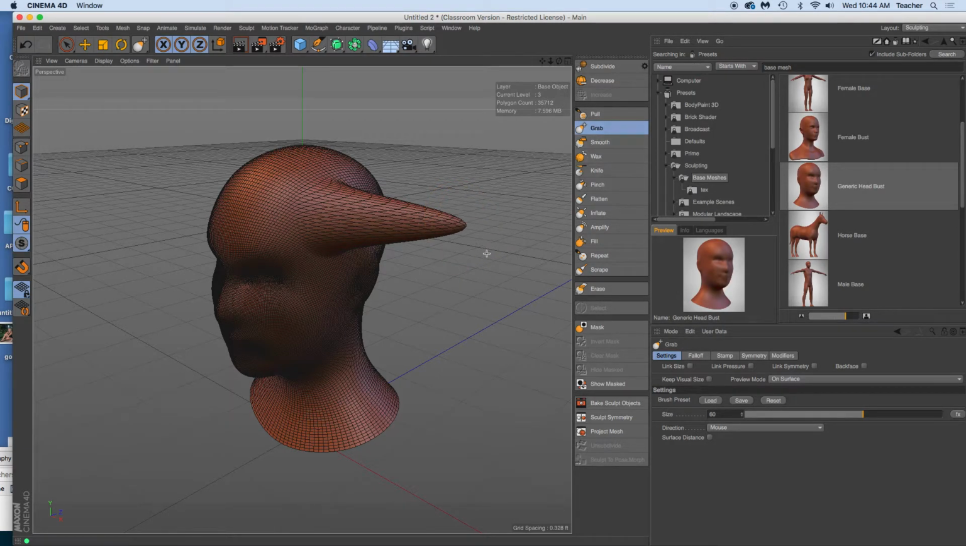So all these tools do different things. That pull tool, or that grab tool, just basically allowed me to grab those polys and stretch them out. And I can grab them and I can push them back. I can start manipulating this any way I want. This is how I got Yoda's ears.